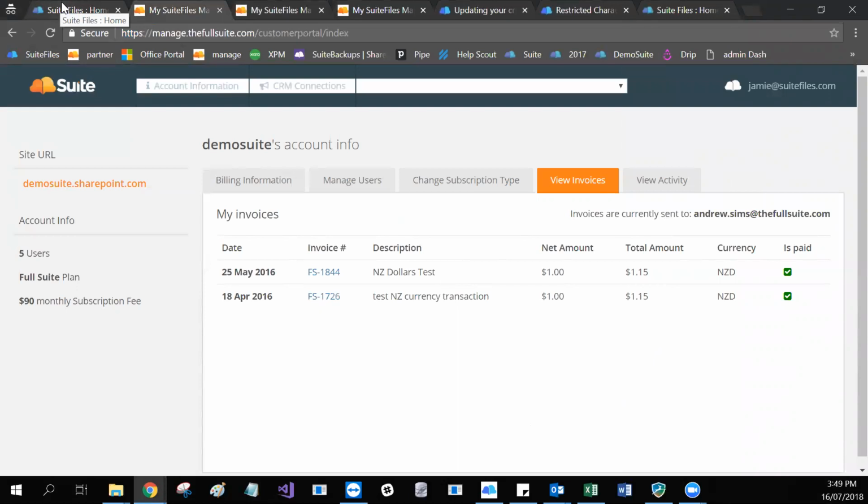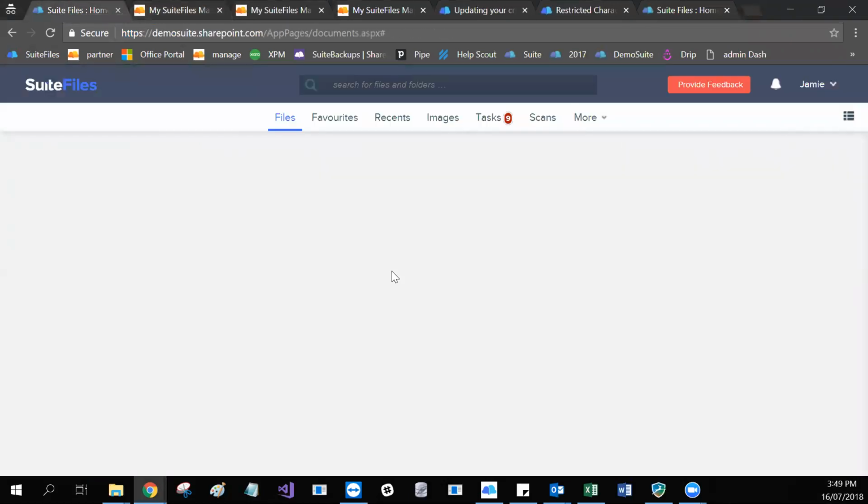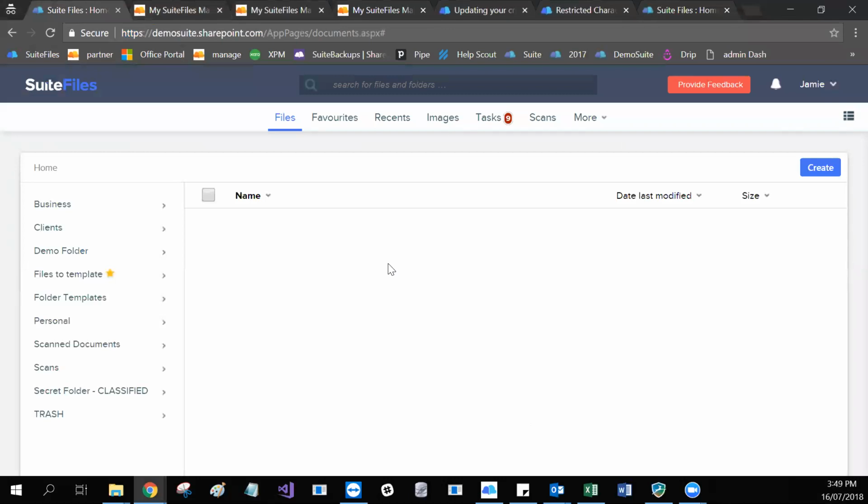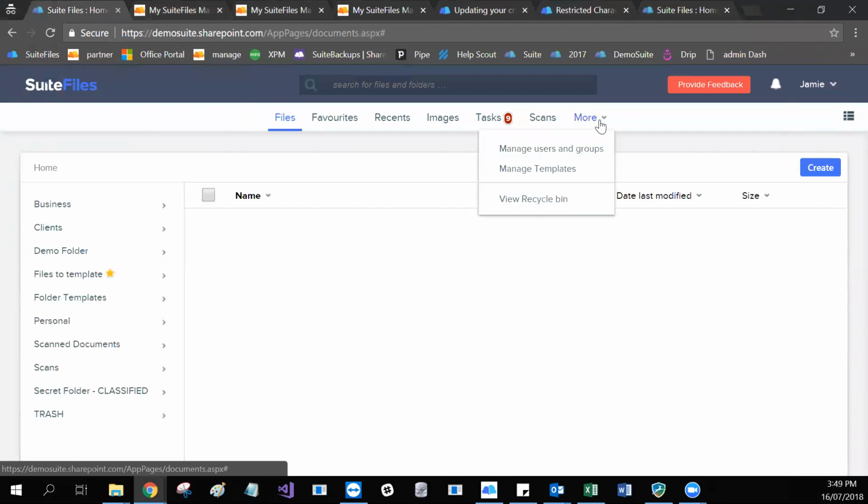Looks like we don't have any questions, so we will move on to having a look at the permissions side of things in SuiteFiles. As a SuiteFiles admin, you should see a few more options than standard users. One of the places is the More tab. In the More tab, standard users are only going to see the recycle bin. As a SuiteFiles admin, you should see the Manage Users and Groups section, as well as the Manage Templates section. Manage Templates is something you can allow people to have access to, but we'll be going into that in the template webinar tomorrow. So Manage Users and Groups is the place we're interested in for now.